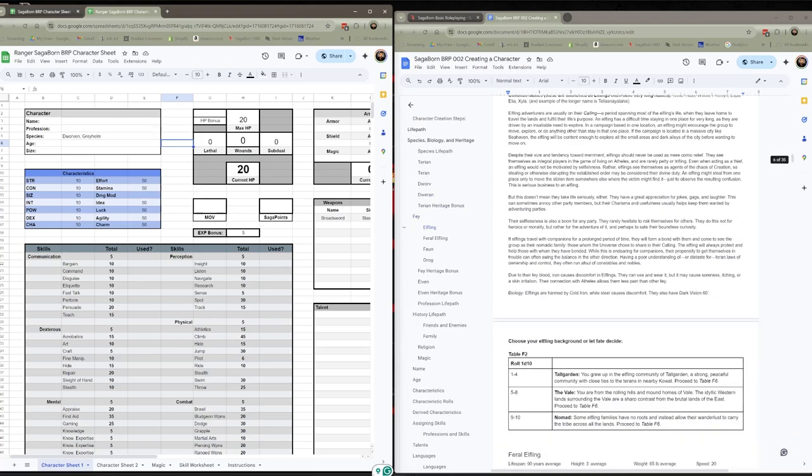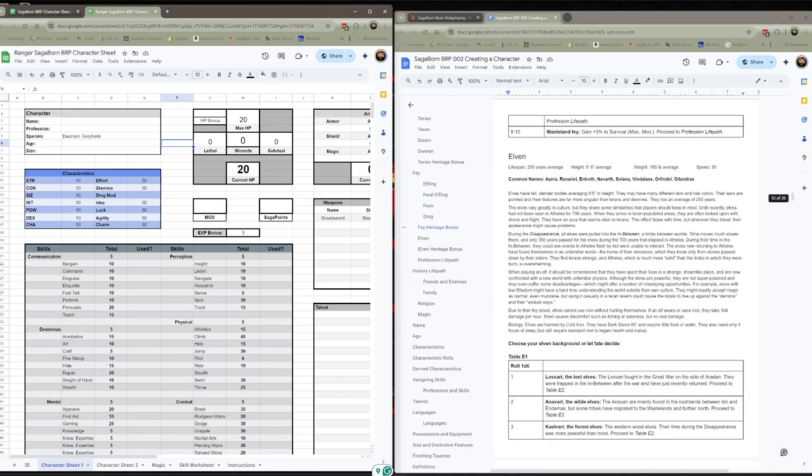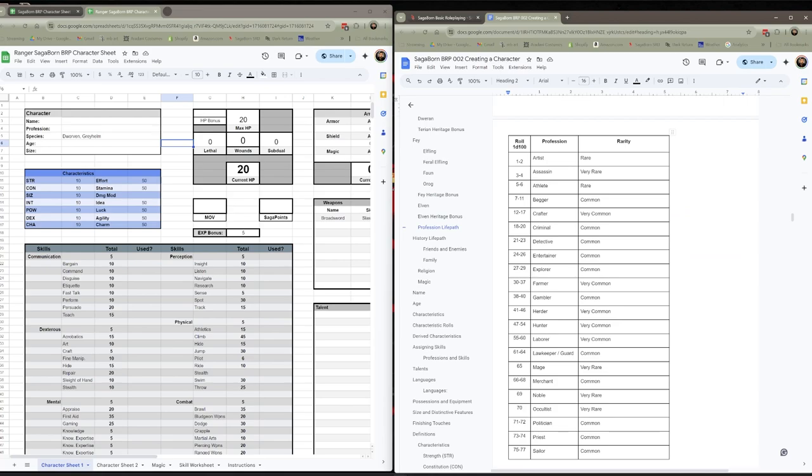Now we head to profession life path. If you've played Basic Roleplaying, you know that profession is a very important thing, because it gives you your profession skills, which is where you get to put most of your points in the beginning. But in SagaBorn, it also gives you your starting equipment. So I'm going to roll to see what I would normally get. I got a 24, which is an entertainer.